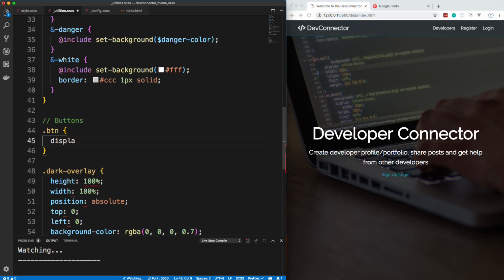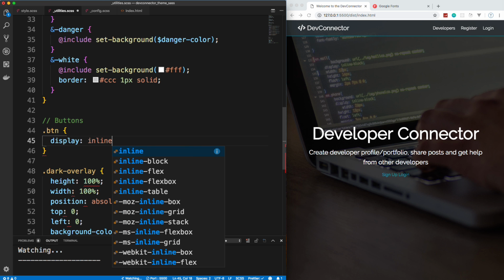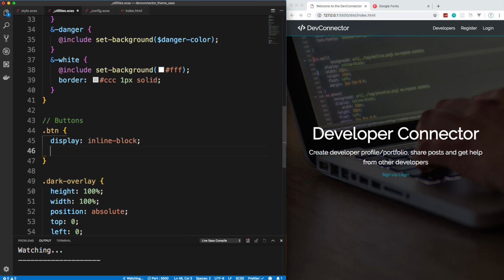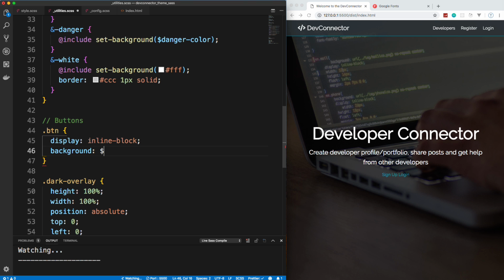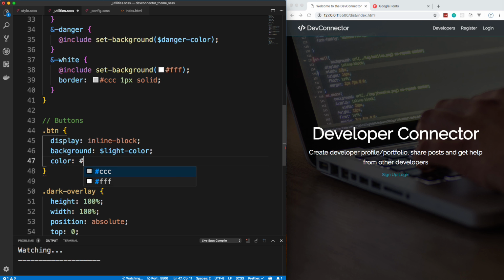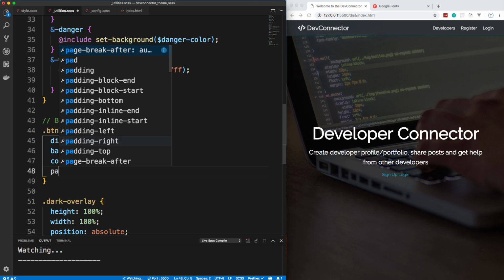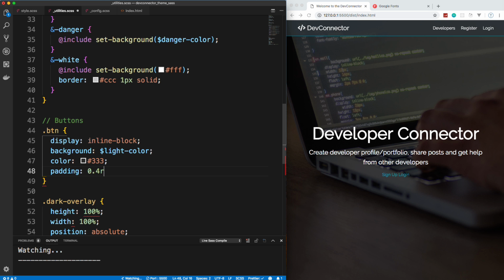So buttons I'm going to display as an inline block, and I'm going to add a default background of the light color. We're going to add other classes like BTN primary and stuff to change the color, but by default, if that's left off, I want it to be just the light color. And then the text will make dark gray. And then padding, let's do 0.4 rem top and bottom, 1.3 left and right. And then border, I'm going to say none.